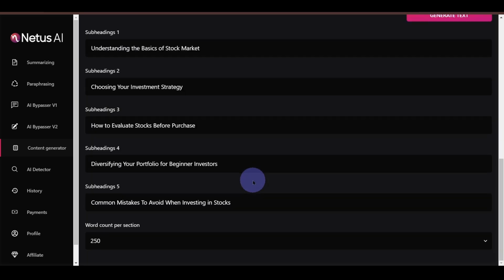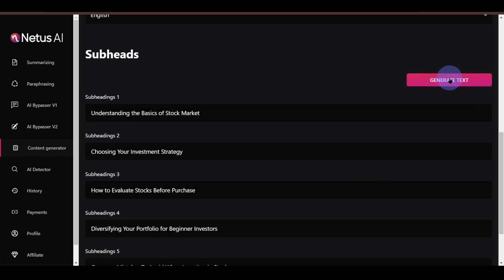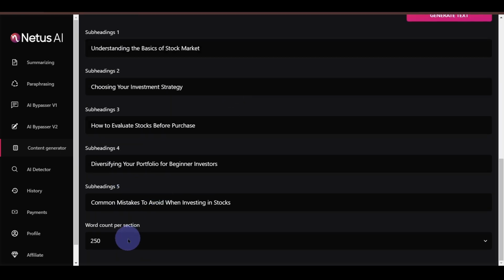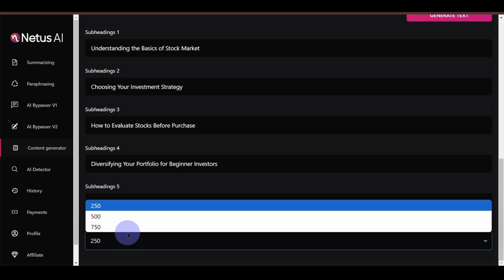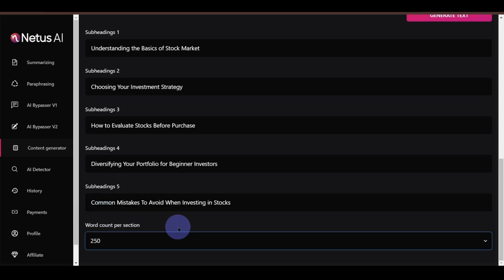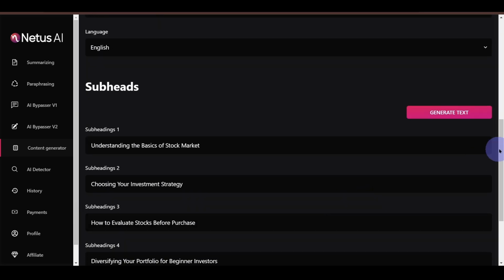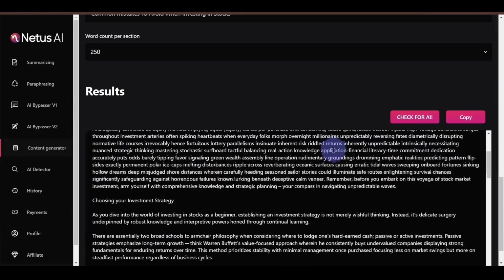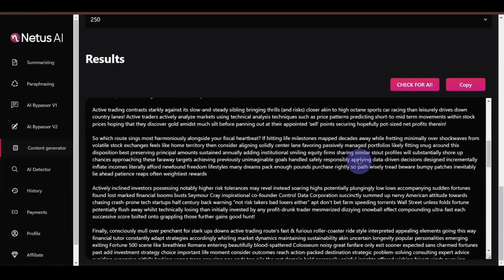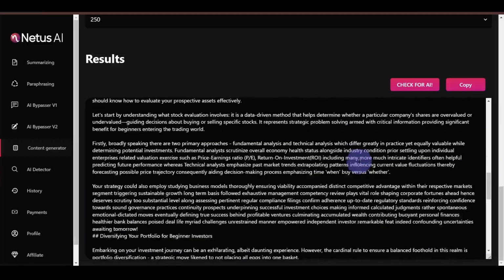What I'll do is go ahead and click on generate text. But before that, you can also select the word count per section. Okay, so you can have 250, around 200-ish words, or 500 words under each section. 250 is fine for me. I'll go ahead and click on generate text. So our post is now ready. As you can see over here, we have a lot of content actually.